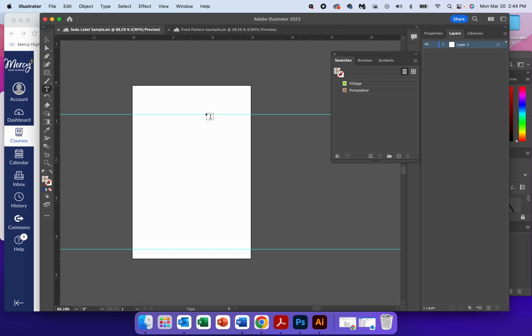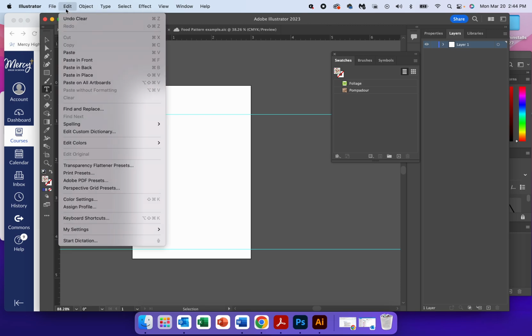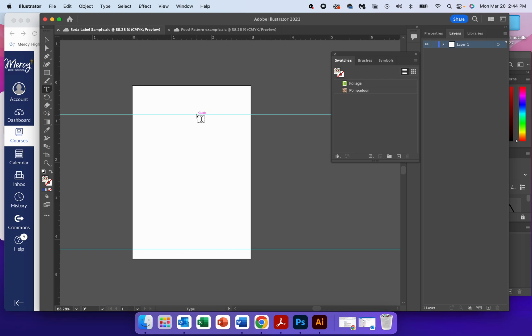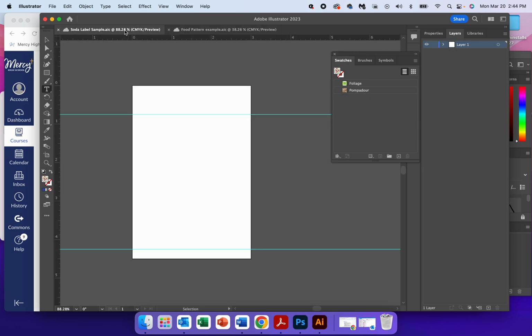So when you open up this template, it should look like this. As you work on this, when you save it today, you'll want to do a Save As, and you will want to put your name into this document. Okay, because then from here, we need to apply the patterns that you had from your food pattern design, and we're going to use that pattern in our soda label.